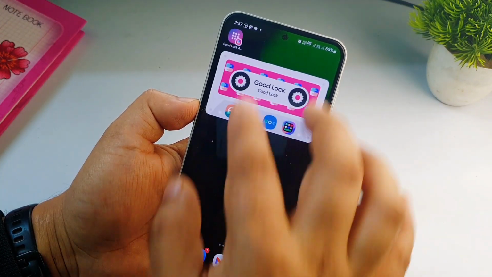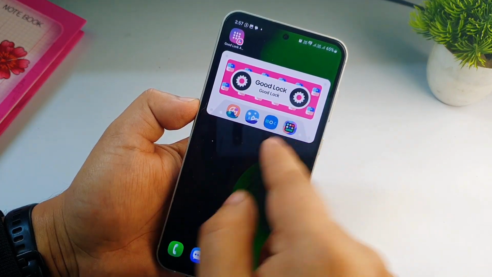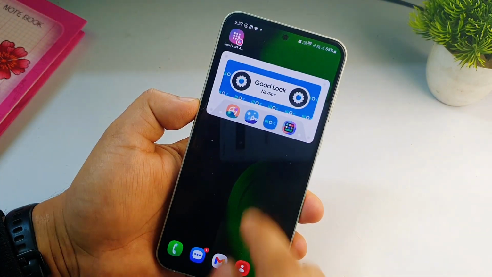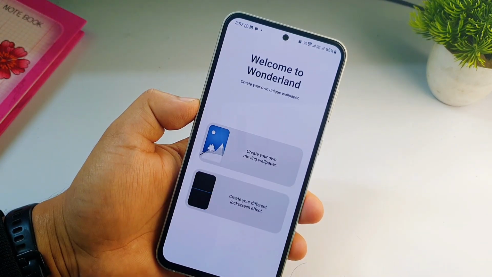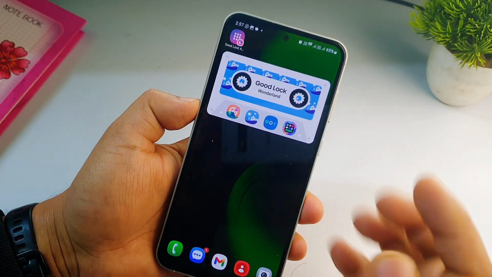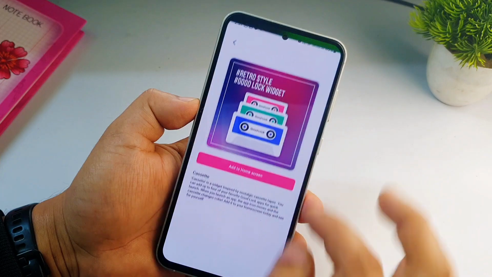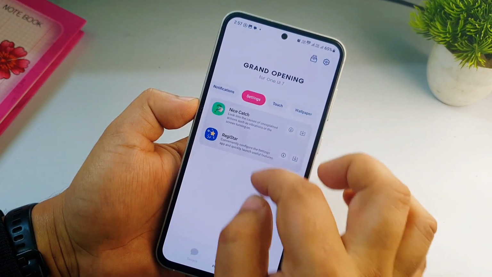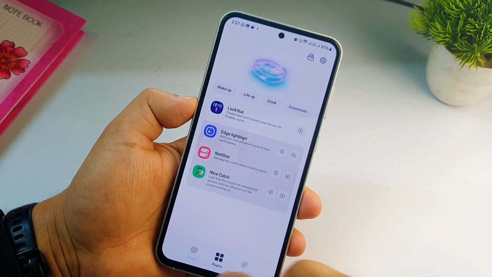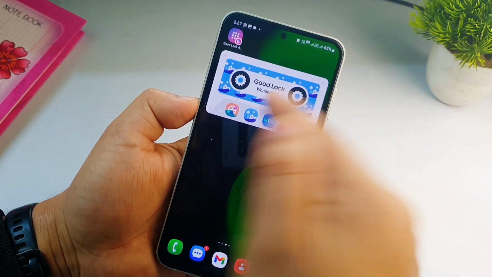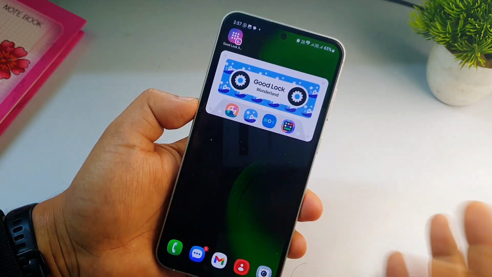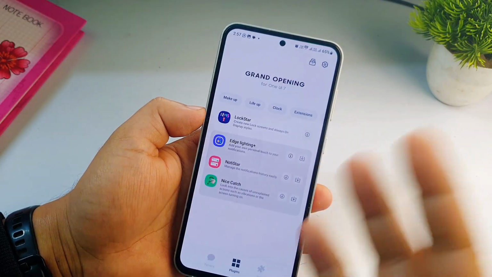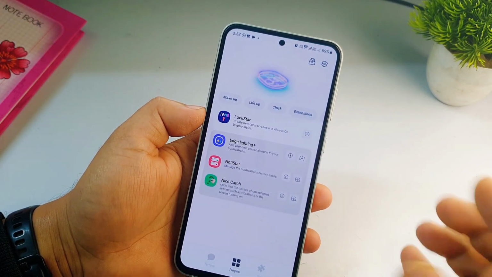In the widget, the cassette is running, and you can click the modules over here and it will open directly. If I click on Wonderland, it opens directly. Now you don't have to go to the Goodlock app, go to Plugin and select the modules from there. You can directly click the modules from your home screen as well. So all these new features have been added and I really love this new Goodlock app update.